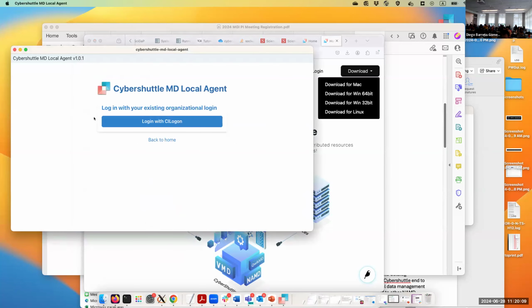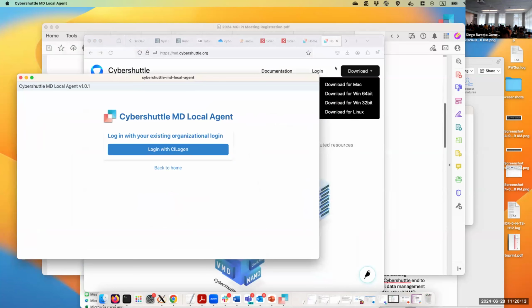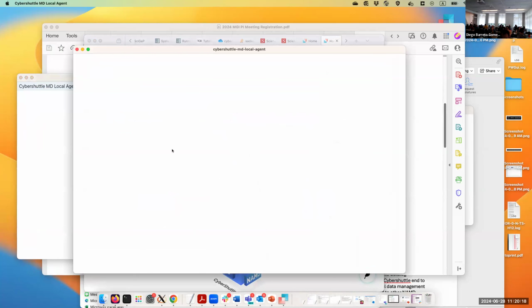Okay, so this is the client that I just opened, after downloading from this site, and I'm going to try and log in myself.